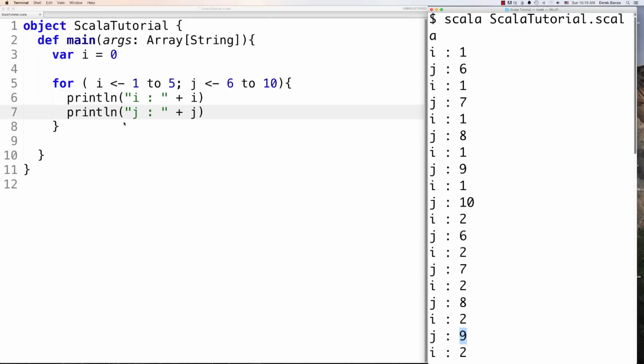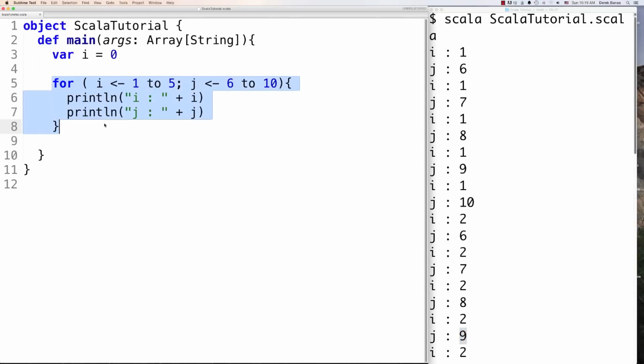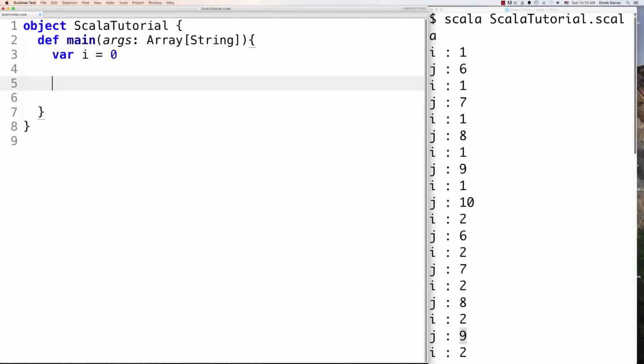And whenever we take a look at multidimensional arrays later on, you're going to see how useful that can be. Another thing it's important to know is that there are no breaks or continues inside of Scala. However, you can kind of knock that off.